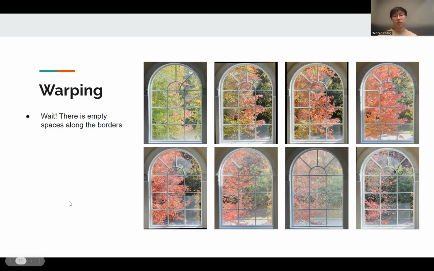So now I've warped all the images. You can see that the window frames for each image are in the same position. However, you can also notice this issue where there are some blacked out pixels. The reason is that when you warp the images, some parts of the image are blacked out. So that leaves black space in the corners and the borders of the image.